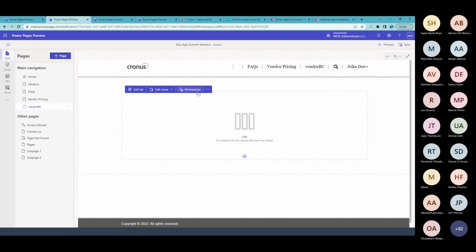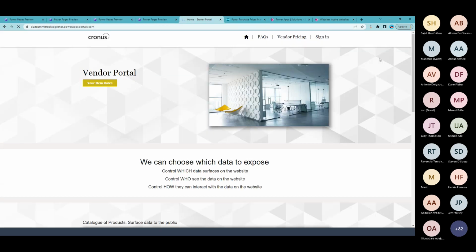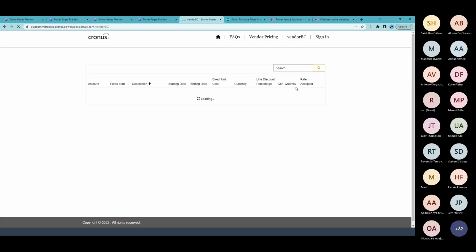We're going to look at permissions in a minute, but let's see where we are right now. Pressing preview, I can either choose the desktop, which will open a tab here, or if I wanted to check how it would look on my device, I can use the QR to check it out on my mobile phone. So it's clearing the cache and it is showing me right now that page that I was working on, the one that I've just created. We can check by checking the URL up here. It is the vendor BC that we just created.